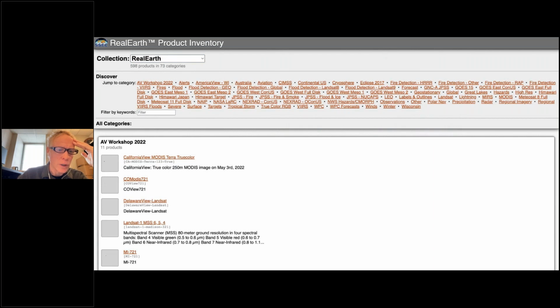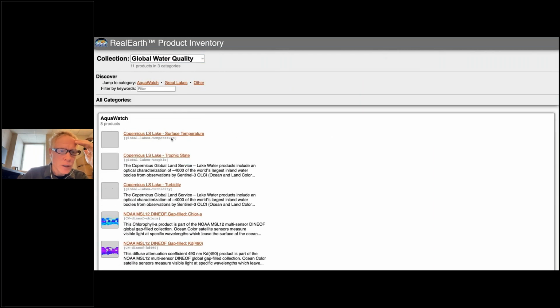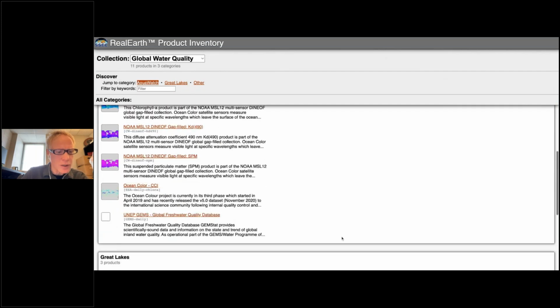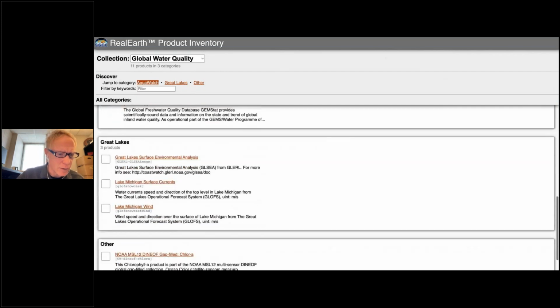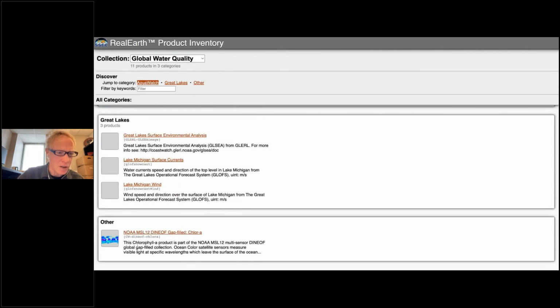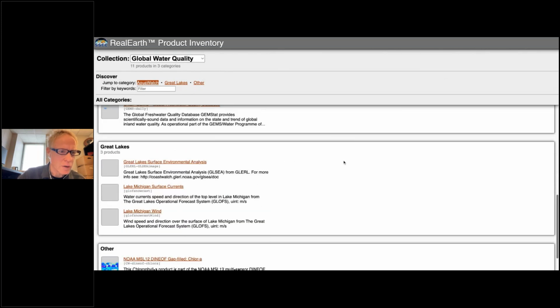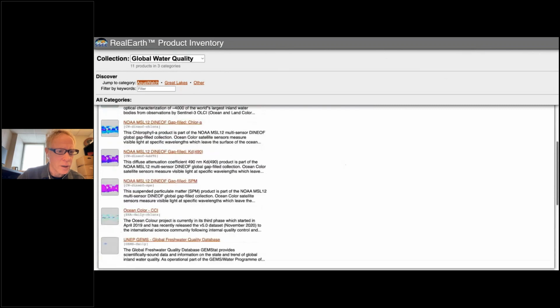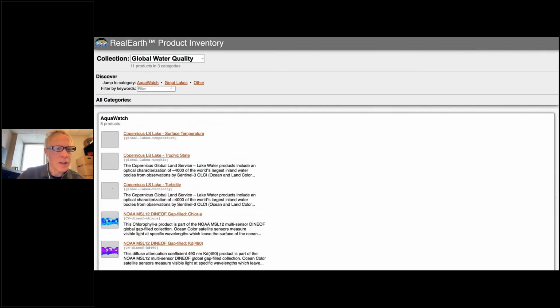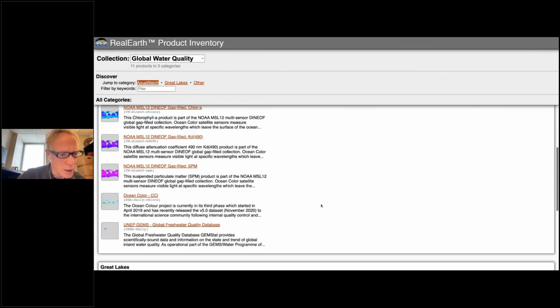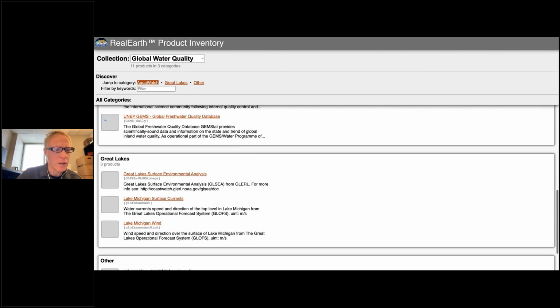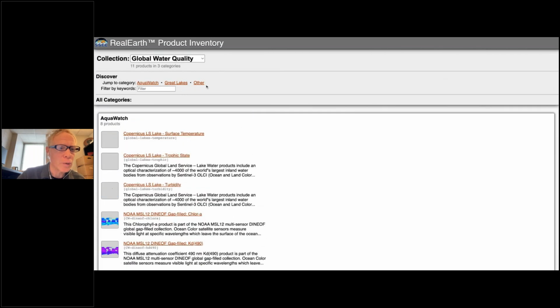Here's the global water quality one with 11 products in 3 categories. Some of these need to be updated, so we have like "other." This one hasn't been assigned to it, it should be up here, but you know, we had some residual Great Lakes products that we folded in. They're not global, but they're regional.